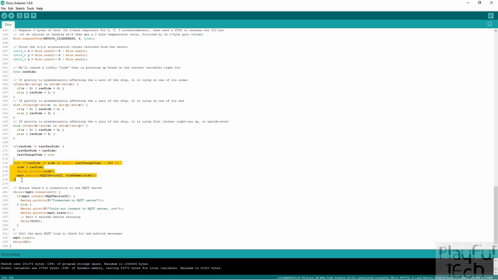Otherwise, if we've got the same result this time round as we did last time round, let's see how long ago it was that the last value was changed. So we'll do that by comparing the now value to the last changed value, and I've just hard-coded a value here of 200, so this is a fifth of a second.